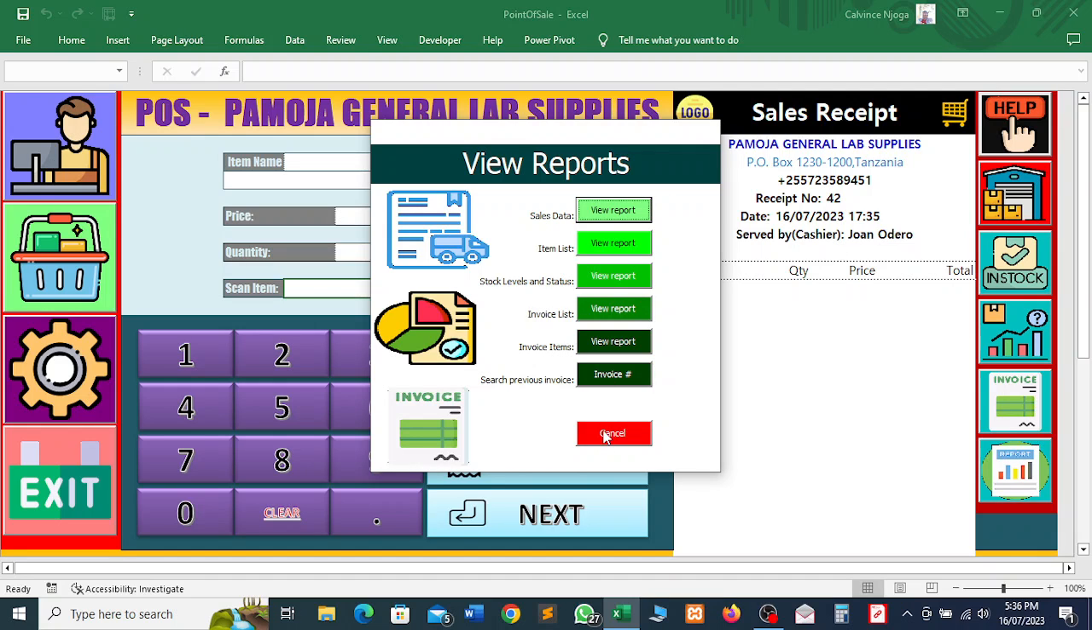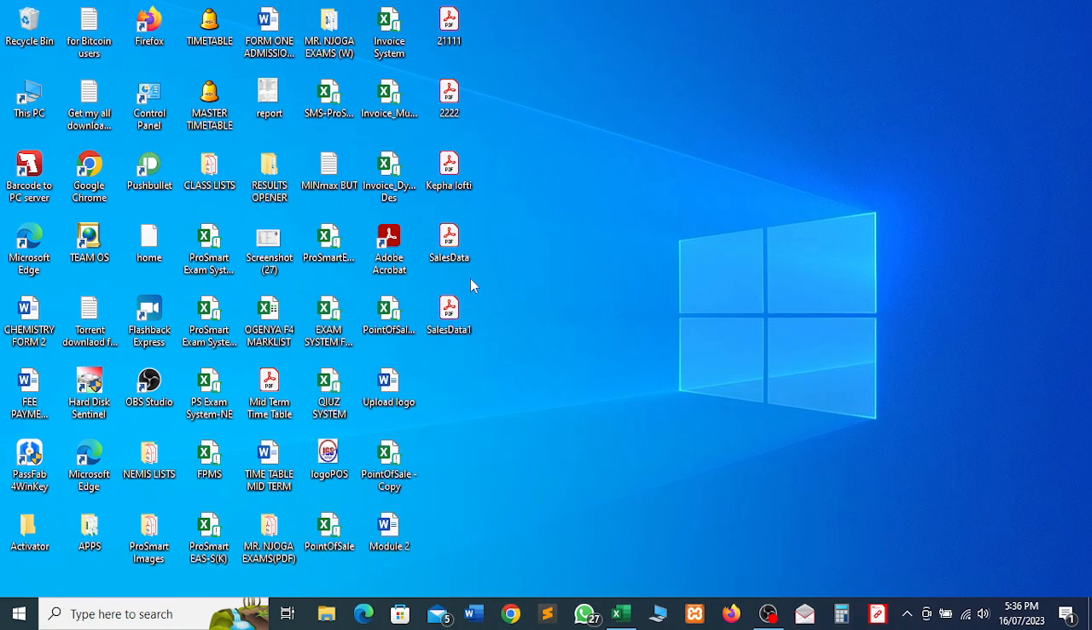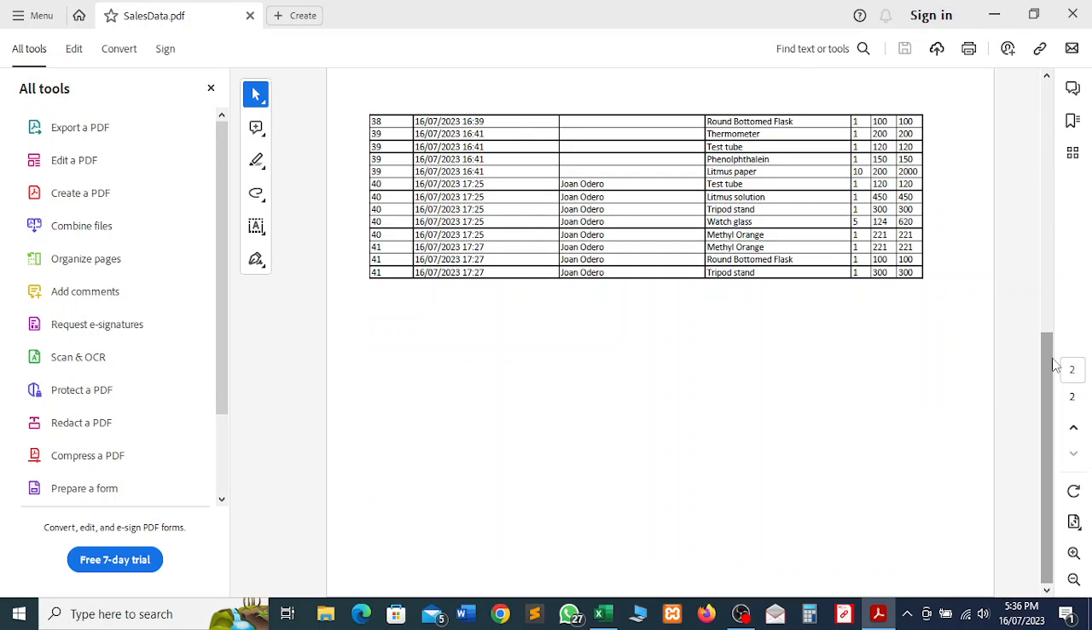So let me close this one. You'll excuse me just a little bit. So you can see we have the reports here. For sales, we have sales data, general sales data, and you can see the general sales data from 12th to 16th is this one here. So that's how sales have been moving.